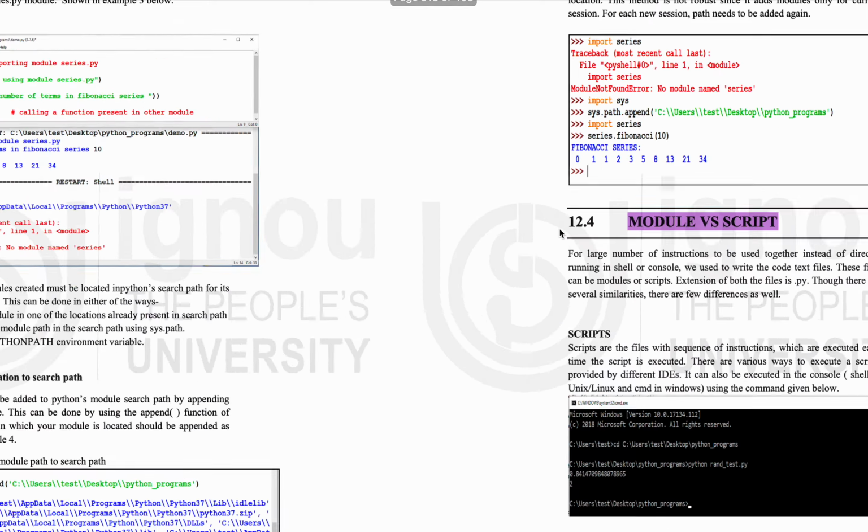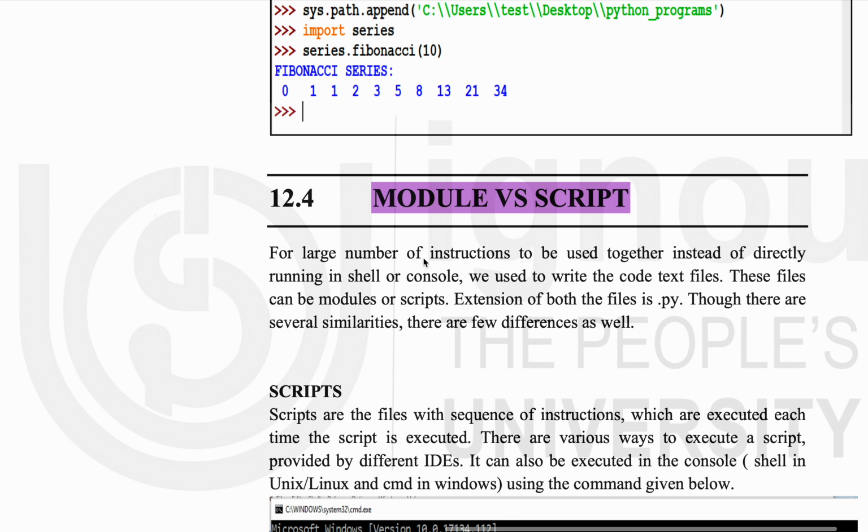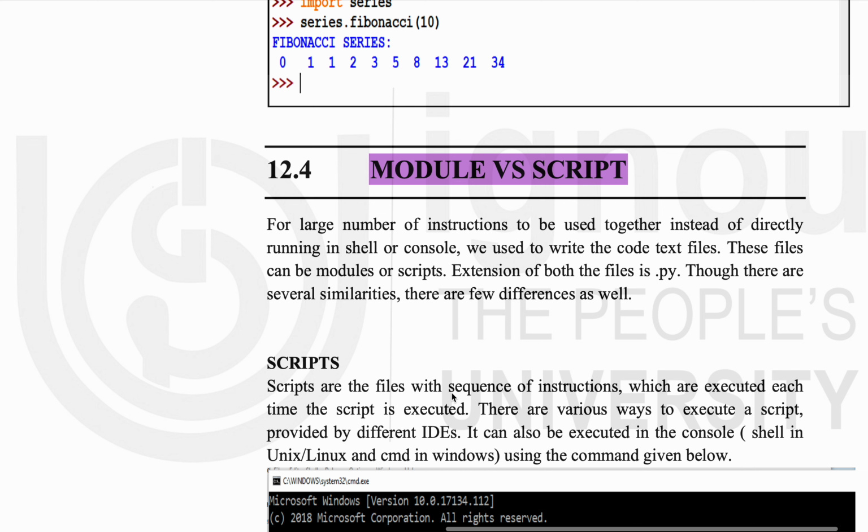Let's read again, where you don't understand you will have to read it again. Scripts are files with a sequence of instructions which are executed each time a script is executed. There are various ways to execute a script provided by different IDEs. It can also be executed in the console, Linux, Unix and CMD in Windows, using the command given below.